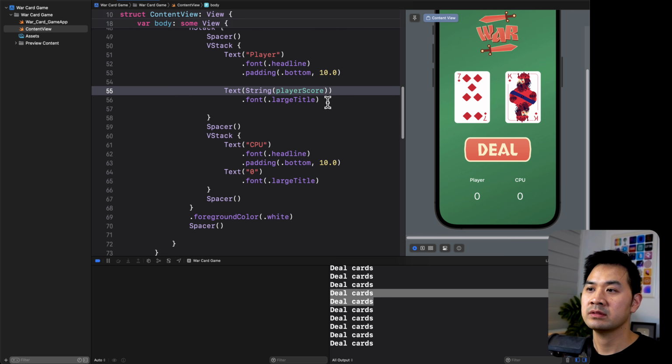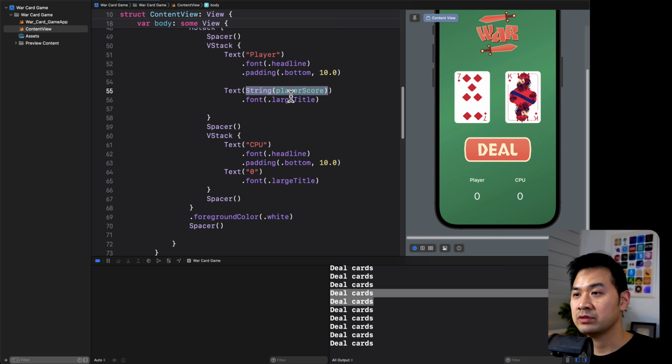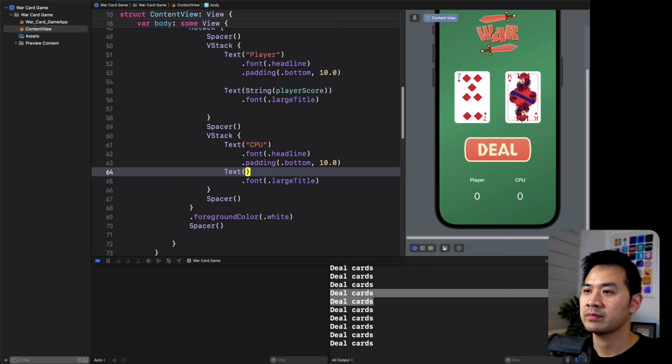So let's break this down. So first of all, notice that the error goes away. We're good. What we're doing is we're taking this integer and we are turning it into the string representation of that integer. So if it's the number 10, it's going to be turned into the string 10, and then that is now passed into the text element. So everyone's happy. Let's do the same thing with this one. So we're going to type in String, pair of parentheses. In between that, we're going to put CPU score. And this is called casting.